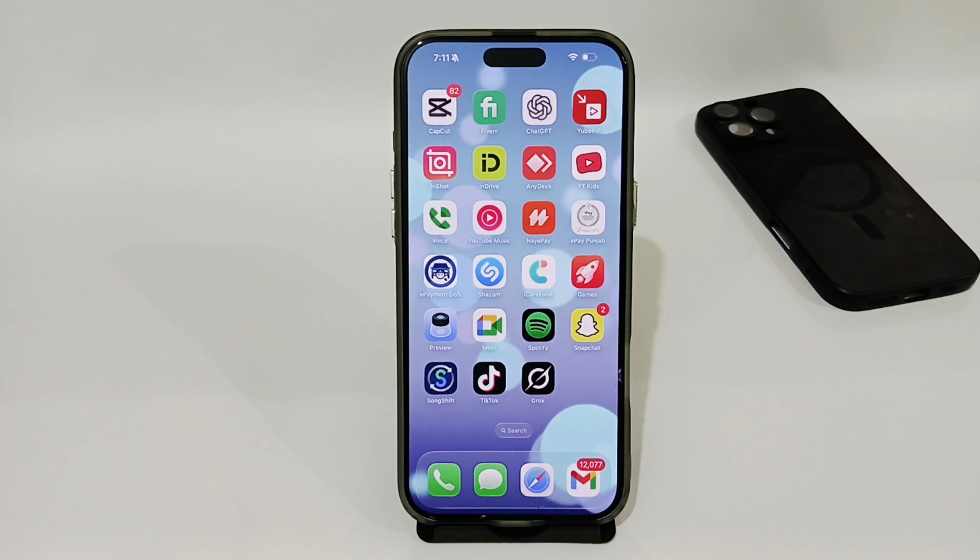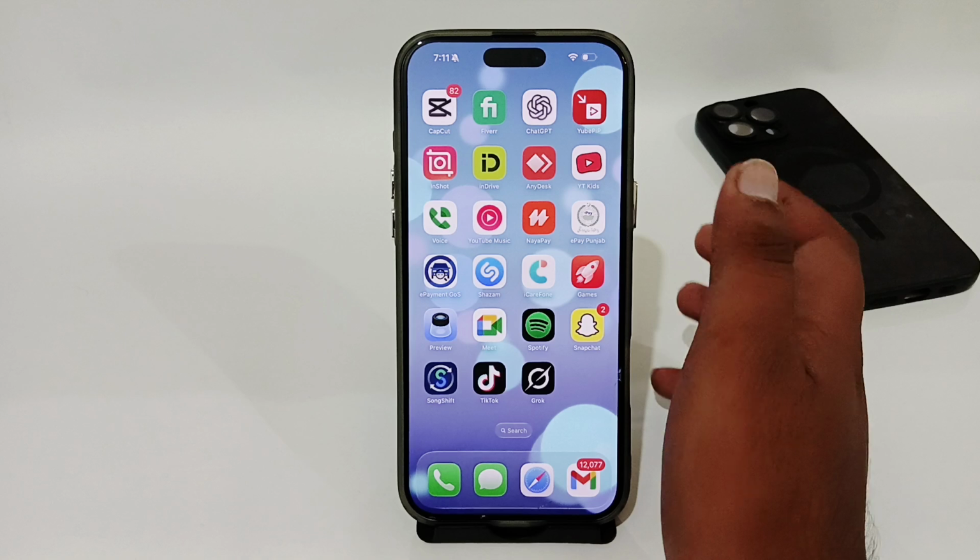Hey guys, today I'm going to tell you how to fix Grok Imagine not working. If you're using Grok Imagine and it is not working, let's see how you can fix that.